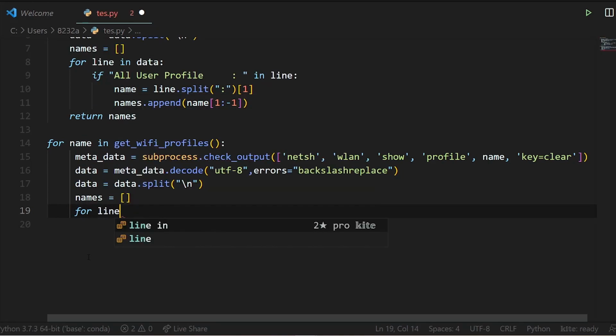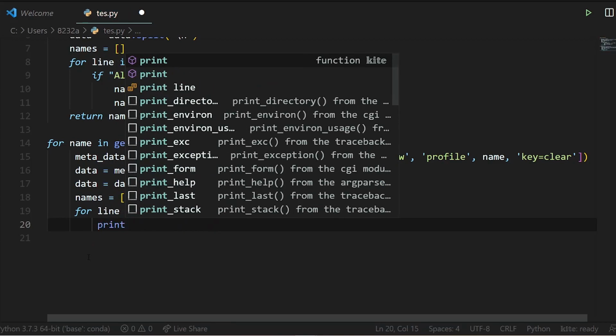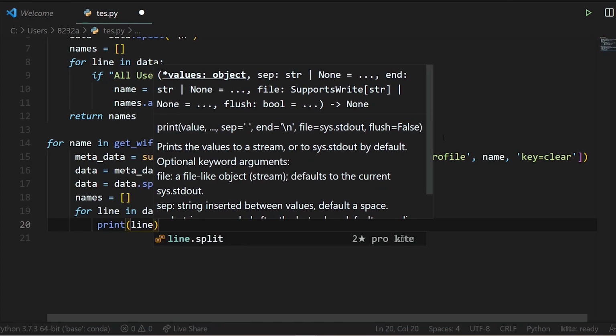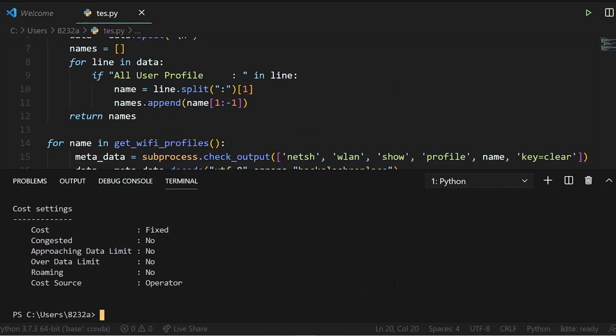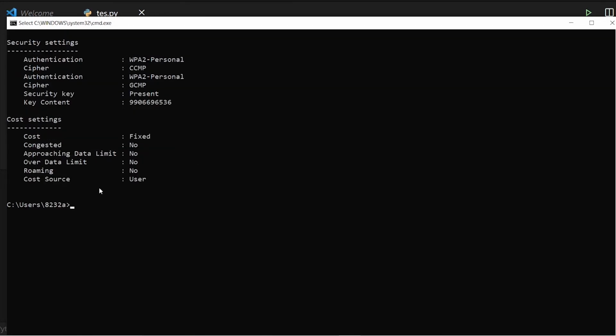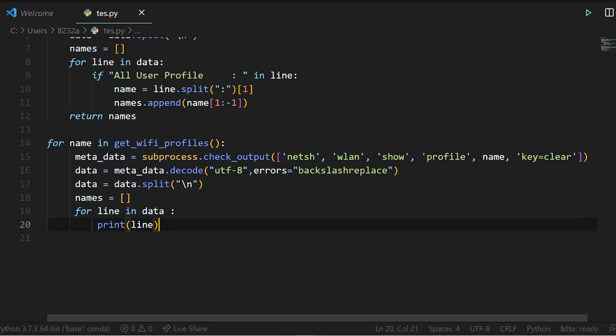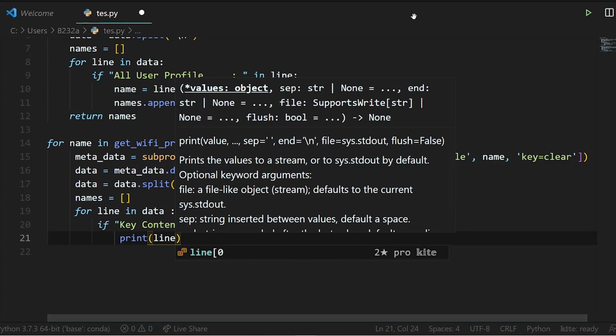Say for line in data, and then what we want to do is we will say if key content in line. All right, actually let's not first do this. Let's first print the line and see what we get. Print line, that way you will get to know what I'm trying to do. If I run the code, you can see we are getting the same data that we got here after running that command. And now in order to retrieve the password, we need to search for this key content inside all this text. So for that, we will do the same thing as we did up here. We will say if key content in line, print line. Let's see what we get now.